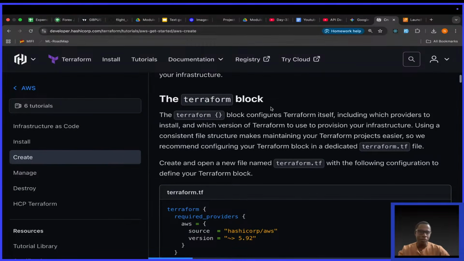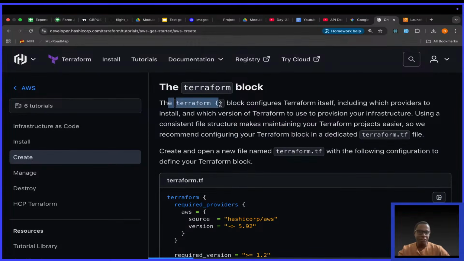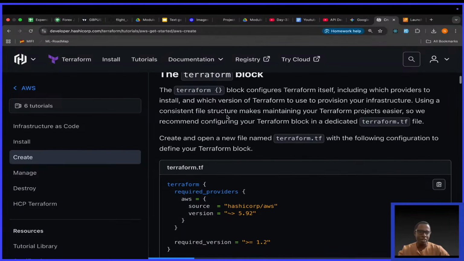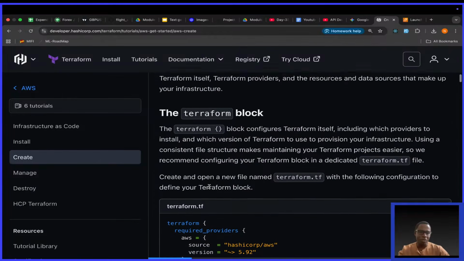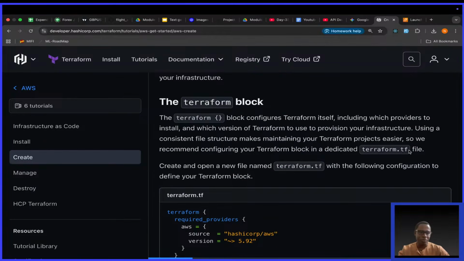They're saying the Terraform block configures Terraform itself. So what are they talking about? Are you seeing this code here? To do that, I need to create a file. Let's continue reading so let me not get ahead of the tutorial.